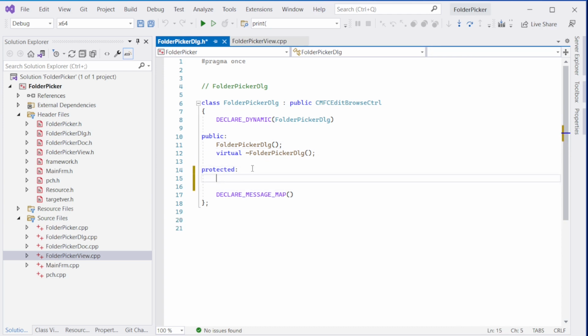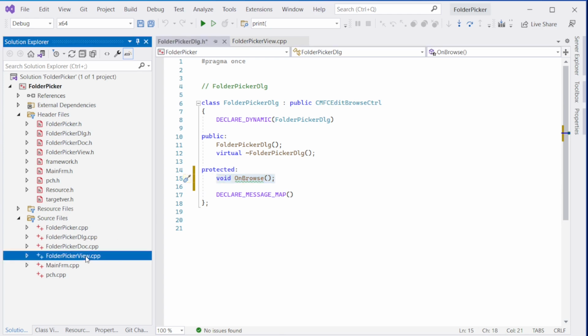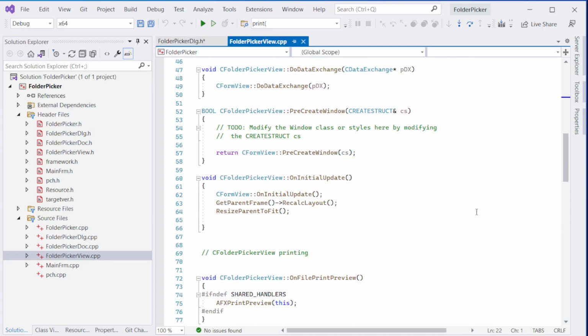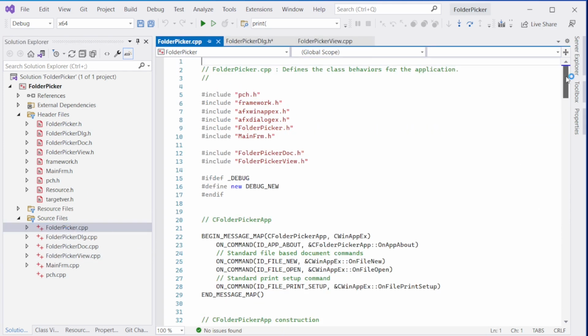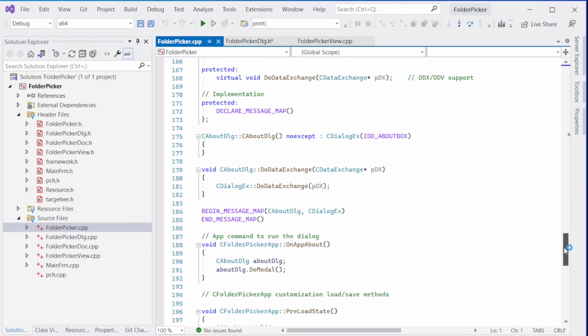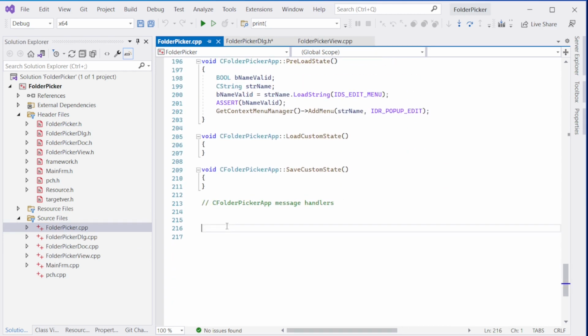So it's called like this: void onBrowse. And my understanding is that we just have to manually type this. This is a virtual function in the parent class, so it's gonna call this function if you do the custom picker. So then we need to go to the CPP file, which is here, and we need to place that virtual function implementation somewhere here.